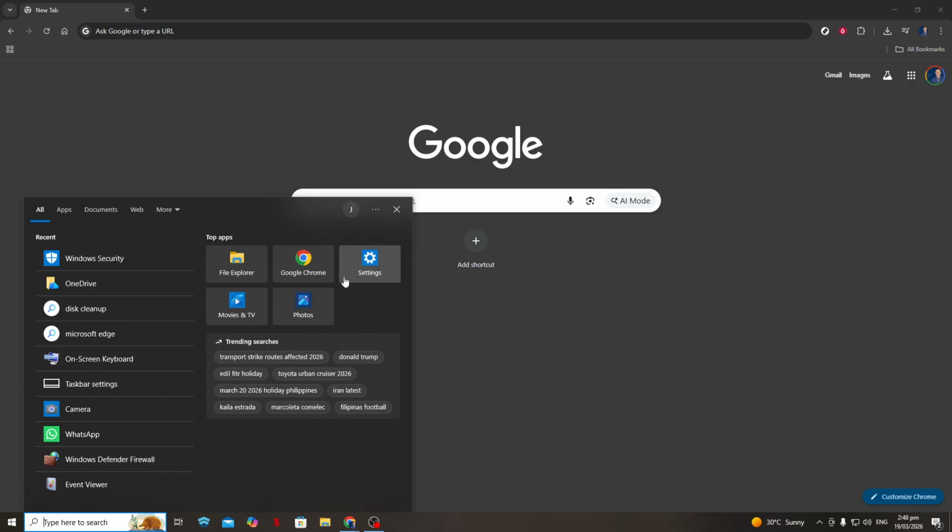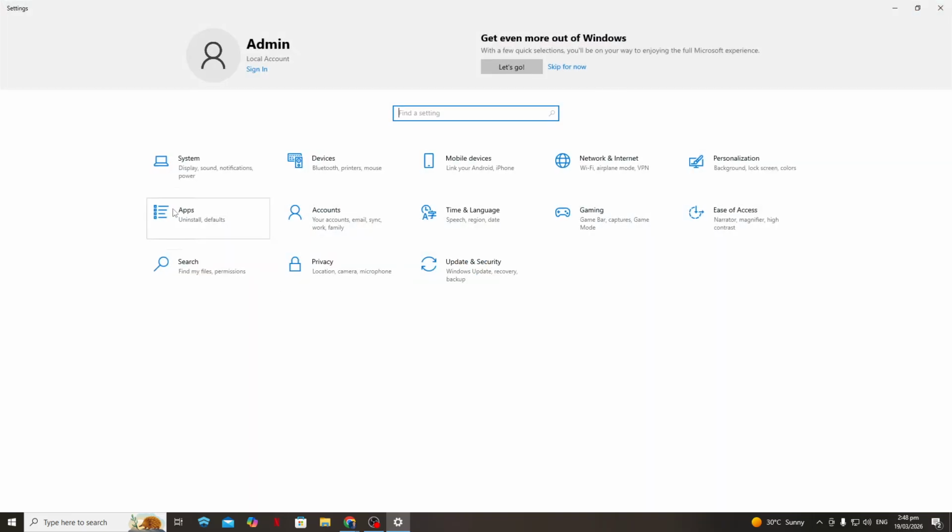Then open the Settings app. If you don't see it right away, you can simply start typing Settings after opening Start, and then select it from the search results. Once Settings is open, you'll see a menu on the left-hand side. Look for the section related to Accounts. Go ahead and click that.